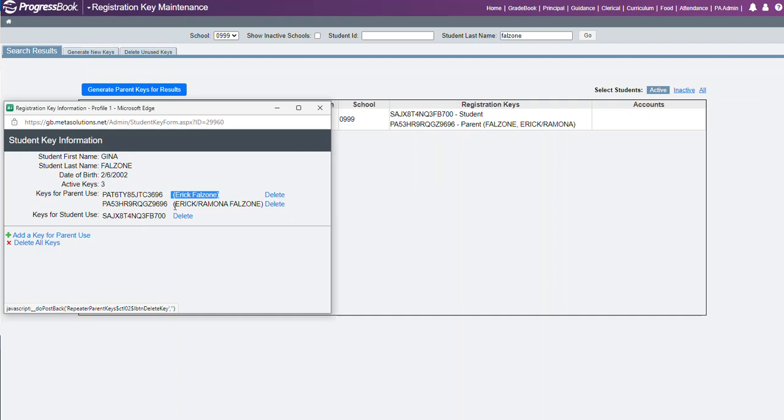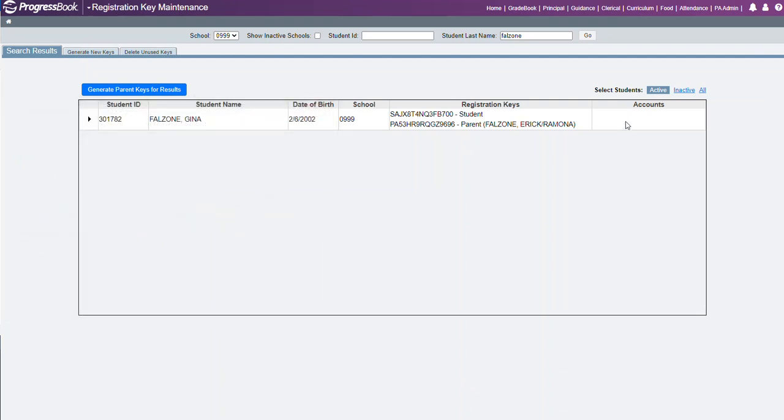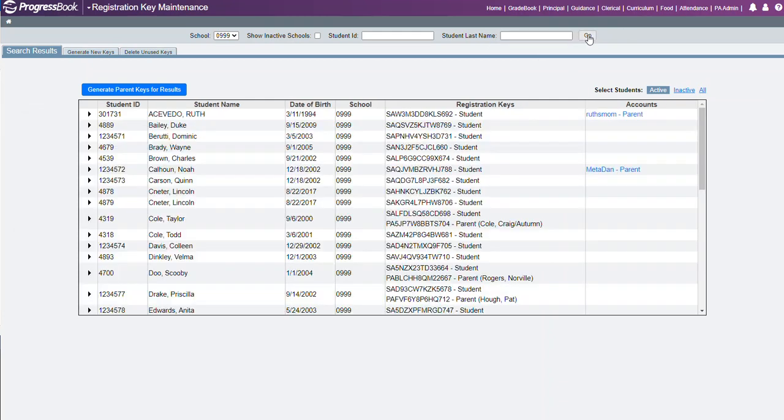A parent key can only be used one time. Once it's been successfully registered, that key is no longer valid. The way you can tell is that once an account has been created, like this one here, the registration key disappears. So it's no longer valid.